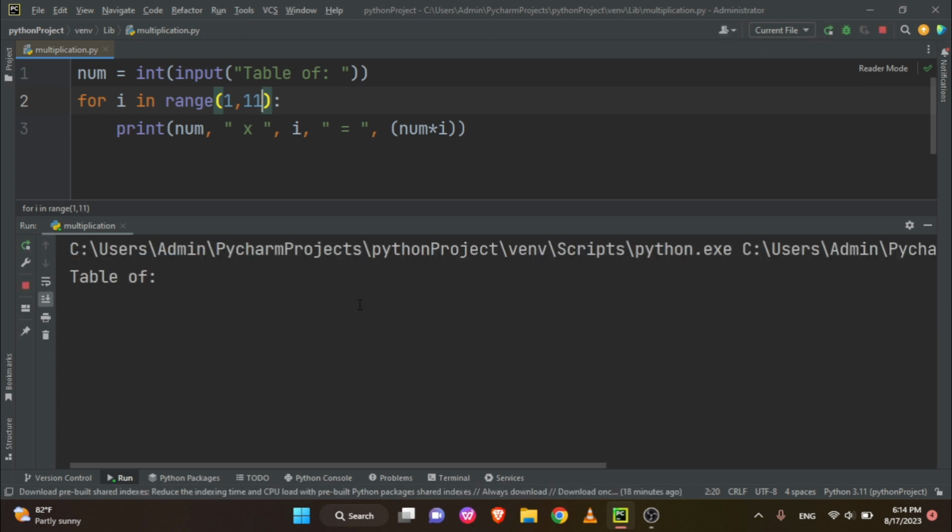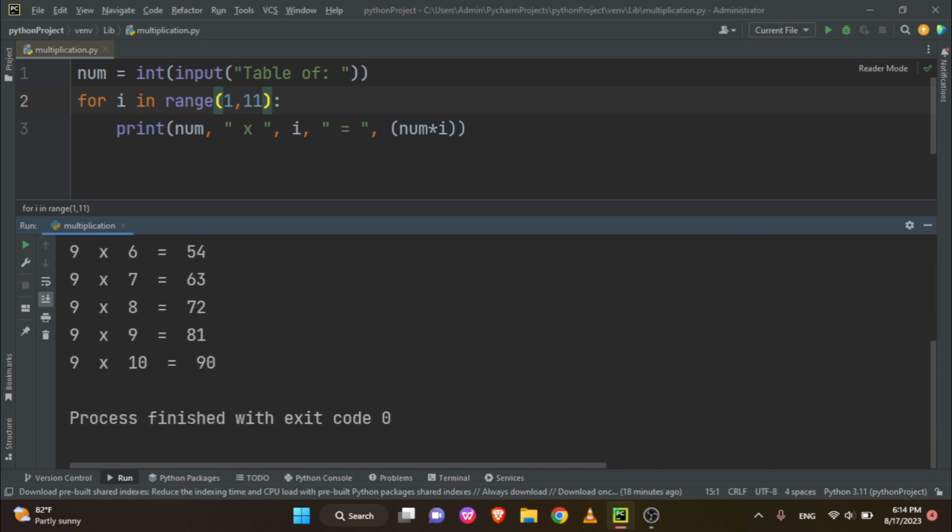All right, let's try this with another number. Let us go with 9, and yeah, 9 ones are 9, 9 twos are 18, 27, 36, 45, and 9 into 10 equals 90. So yeah, that's pretty much for it.